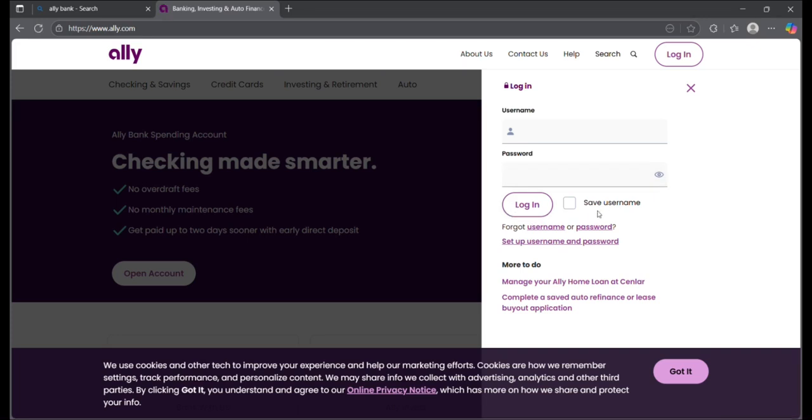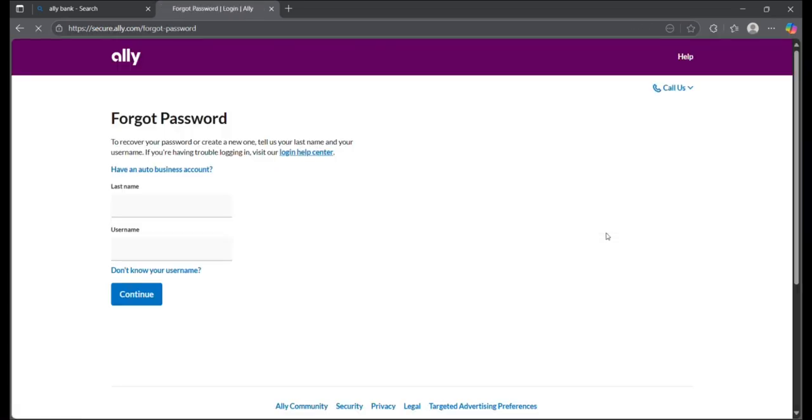And if you've forgotten your login info, don't worry, right under the sign in box, there's a forgot username or password link. Click that and Ally will walk you through a quick verification process to reset it.